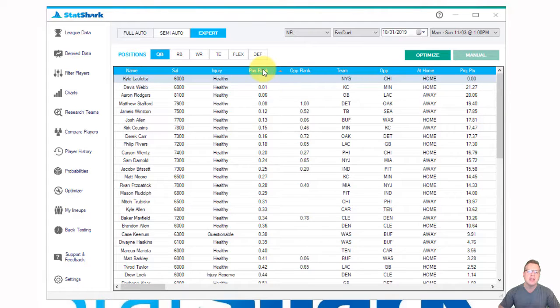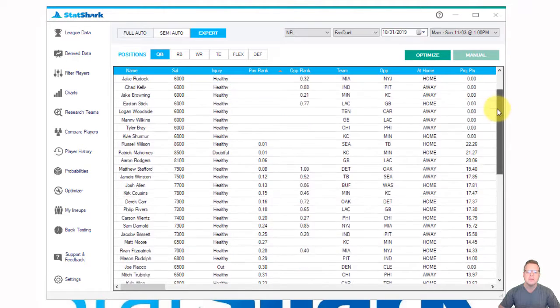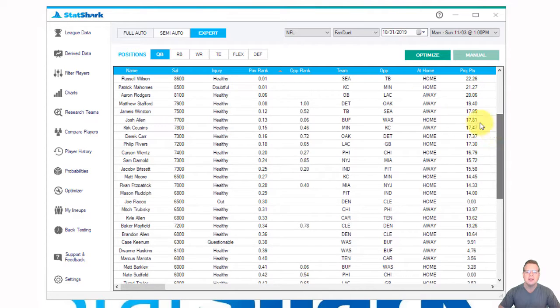I also like looking at position rank. Remember, position rank is sorted in essence backwards. The smaller the number, the better. First place is better than 10th place, right? So this is a percentage ranking in essence. So Russell Wilson is in the top 1% along with Patrick Mahomes in terms of quarterbacks.